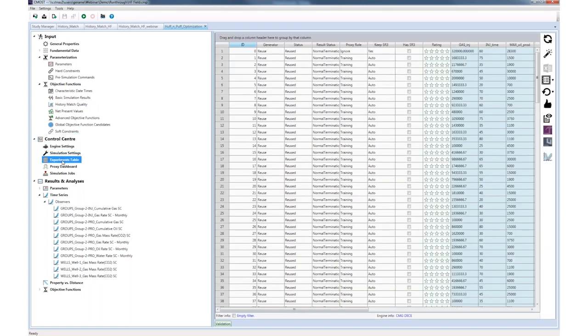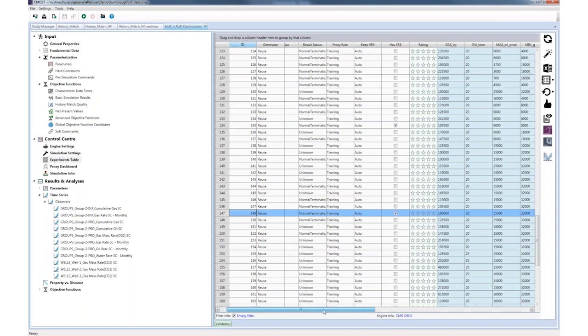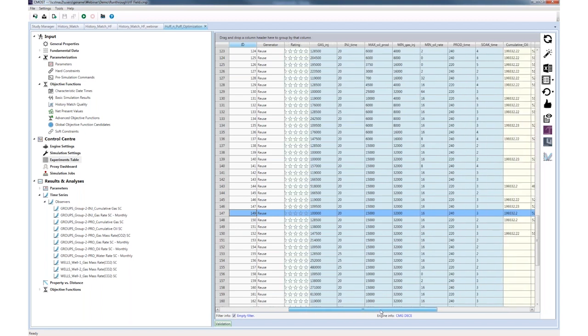And so if I go into the experiments table and I scroll down to experiment 149, I can also see exactly what values of those parameters CMOST chose for me to give me the most optimal result. So if I scroll over and highlight case 149, I can see that in my most optimal case, my injection time for my cycle switching was 20 days, the soak time was 3 days, and my production time was 240 days. I've also included the min and max oil and gas production for my cycle switching, as well as my max gas injection rate.